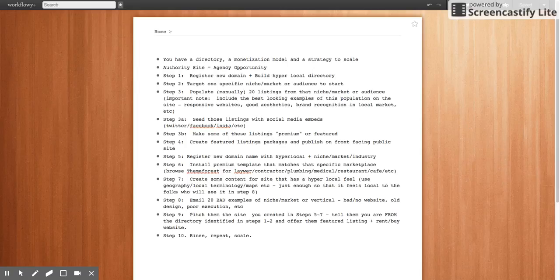Hey everybody, so we are back. Where we left off was step six, which is where you're going to be installing a premium WordPress theme on the domain that you registered in step five, not the one that you registered in step one, which is where you're building the actual directory itself. So at this point, we have a local niche site.